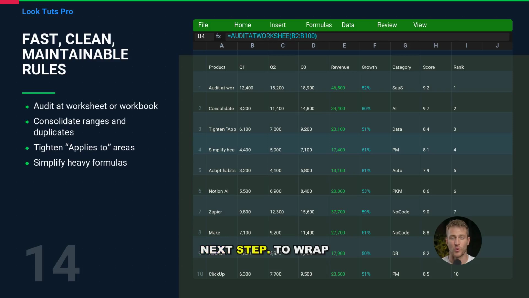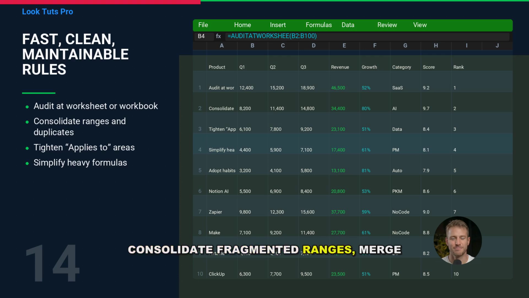Next step. To wrap it up, conditional formatting is powerful, but it needs occasional maintenance. When rules duplicate, Excel does extra work and your file can slow down in ways that are hard to diagnose. The practical fix is consistent. Audit rules at the worksheet or workbook level. Consolidate fragmented ranges. Merge true duplicates. Tighten applies to areas, and simplify heavy formulas. Then set up habits that prevent duplicates from creeping back in. If you do this once on a problem workbook, you'll feel the difference immediately in day-to-day use. And you'll also reduce the risk of strange formatting conflicts that waste time later.